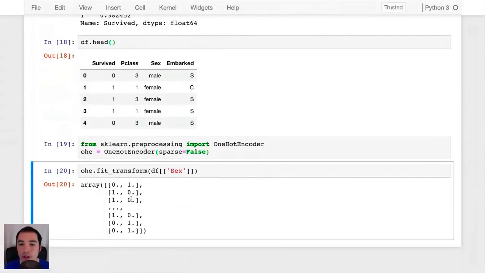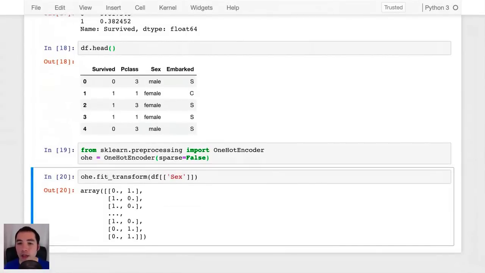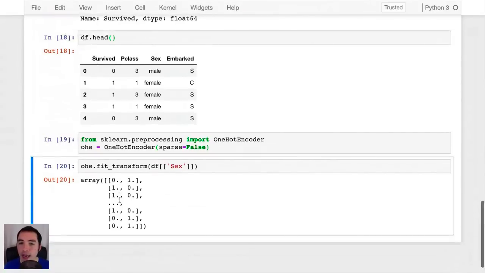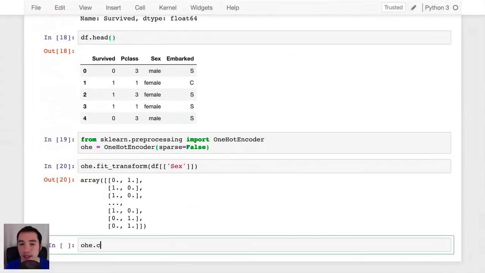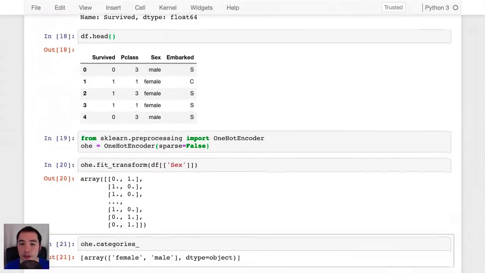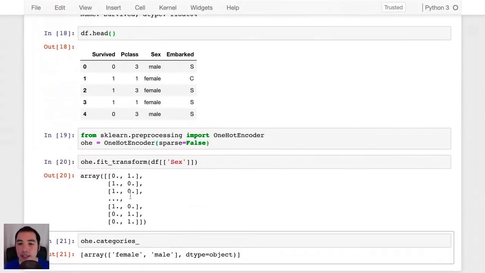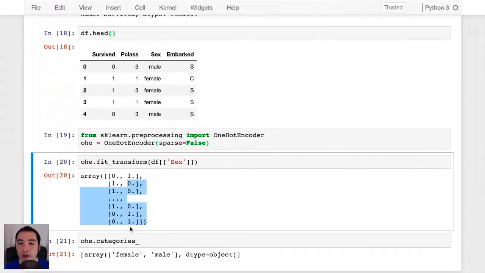Now, let's look at these first three rows. What it has done is create a NumPy array with two columns. The first column represents female. The second column represents male. In other words, this is saying male, female, female. And you can confirm that the first three rows of the data frame are male, female, female. So this is the dummy encoding of the sex column.